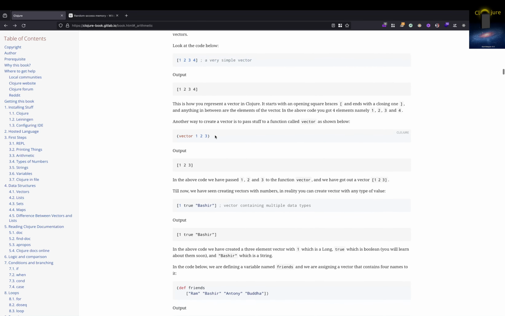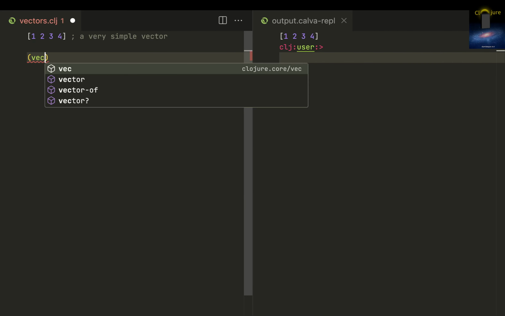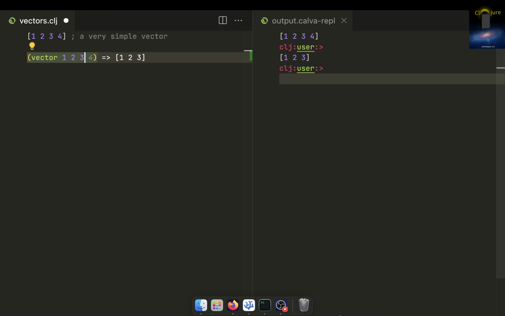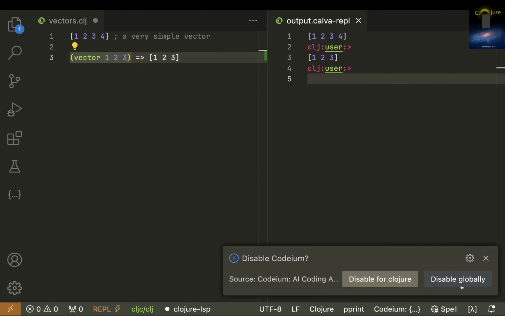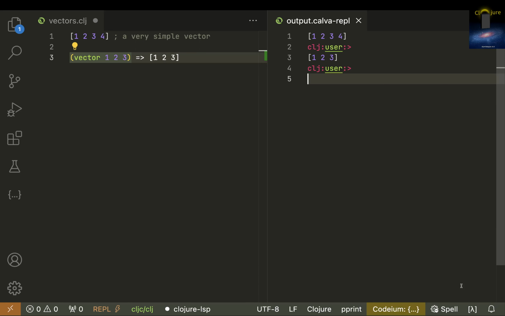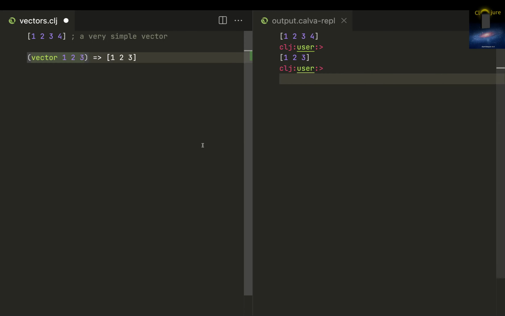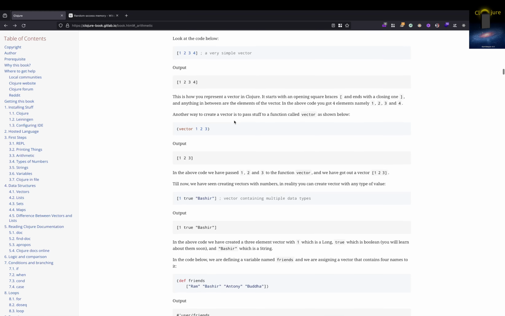And you can also create it like this. You have a function called vector in Clojure, and you can pass some values like one, two, three to it, right? And wait, I don't want this artificial intelligence autocomplete for this one, so let me just take it off. Okay, fine. That's how it is.